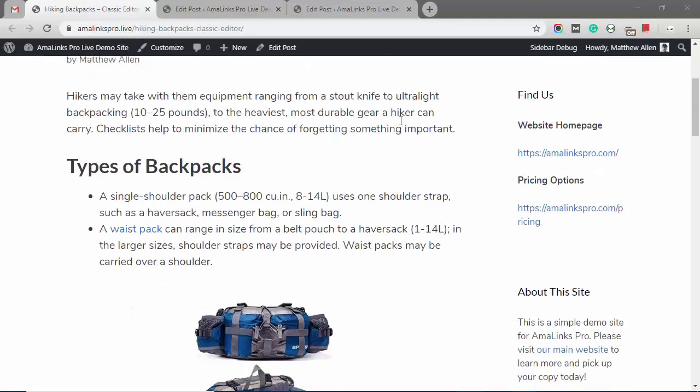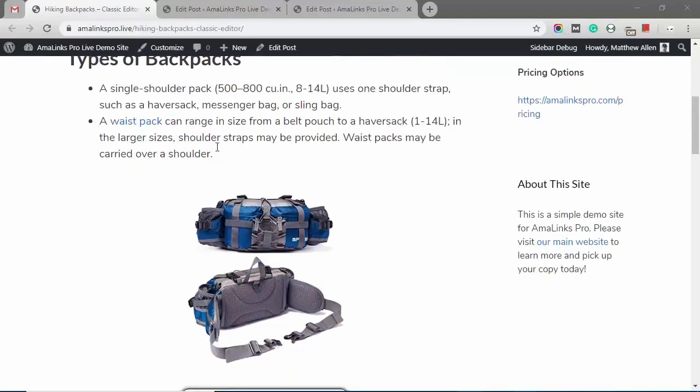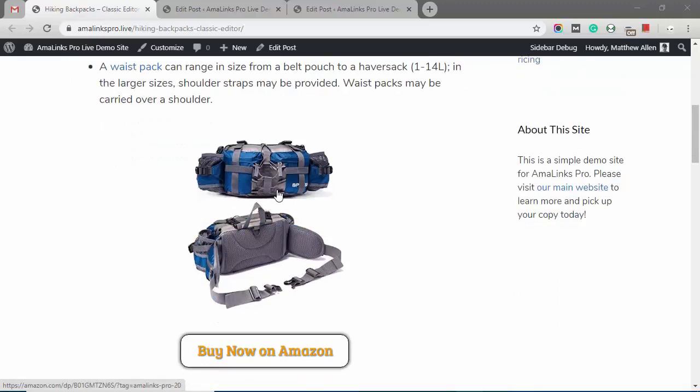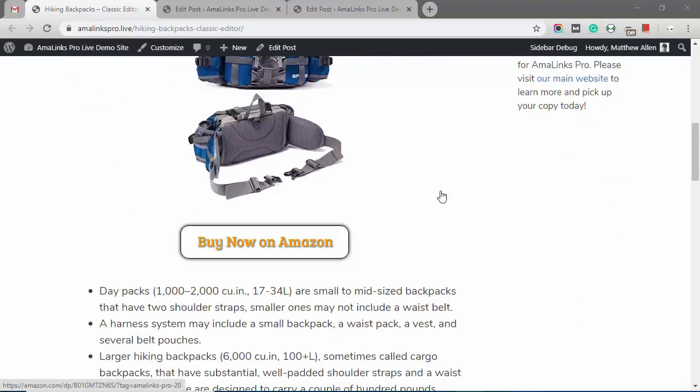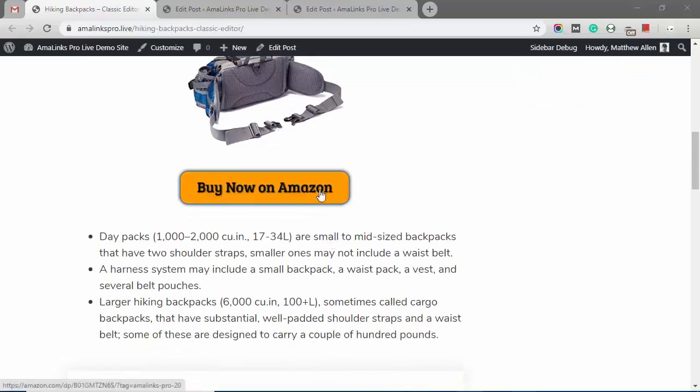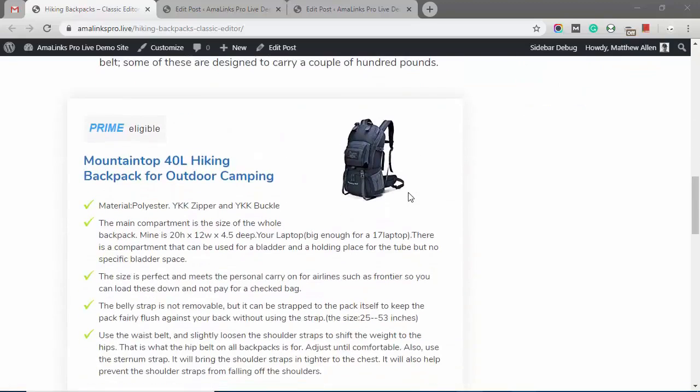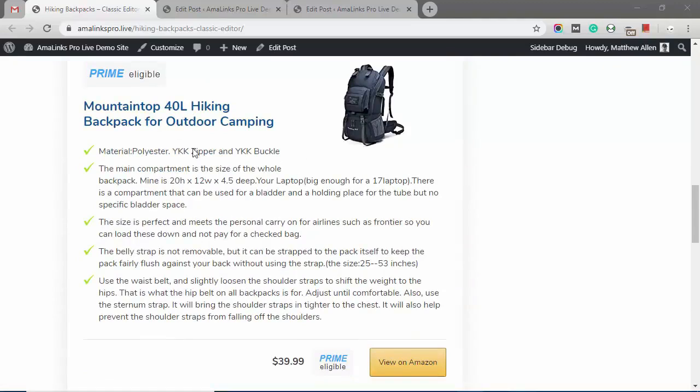So in this example post about hiking backpacks, as we scroll down, you can see I have a text link right here that connects to Amazon. Right here is an image link with an image that is pulled directly from Amazon. So it's 100% compliant with Amazon's policies. Below that, this is a custom call to action button, or CTA button, that I created. Down here we have what is known as our showcase box.